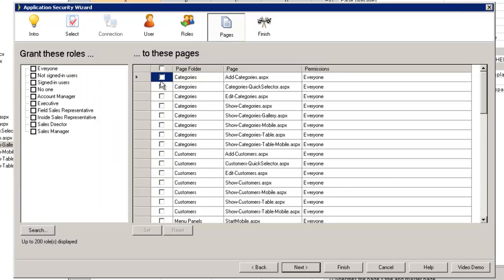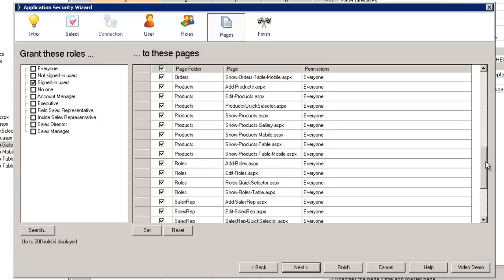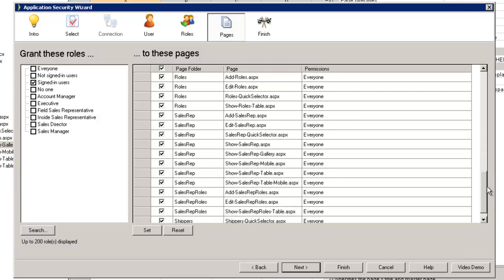Next, we'll select the requirements for each page. Let's select all the pages first because we want signed-in users to be able to access any page, that is, any page except for the sales rep gallery page, the starting page of the application, which everybody can get to. Once you get there, you can't get anywhere else.